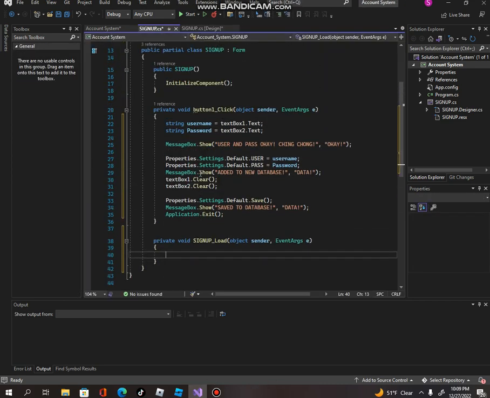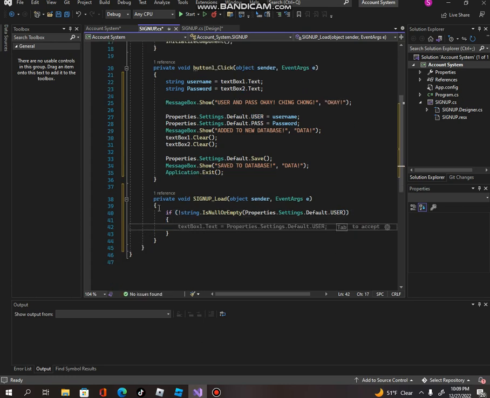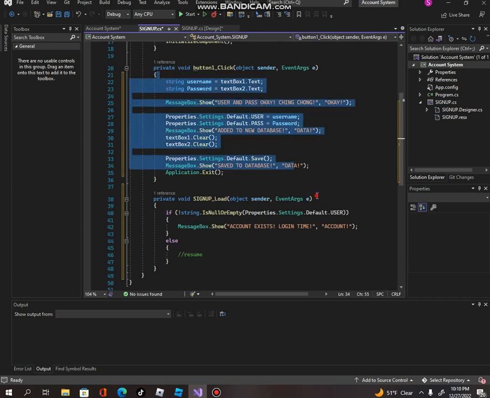So we're gonna go to form load, if, and then you add this dot user. We're gonna add in if string dot is null or empty. Then we're also gonna have to be preventing the user from, wait, my brain's dying, guys. One minute. All right, so this means not. So if it's not empty, then I'm gonna write in account exists, login time, else you're just gonna resume with whatever is happening. So let's resume the load up and run this code.